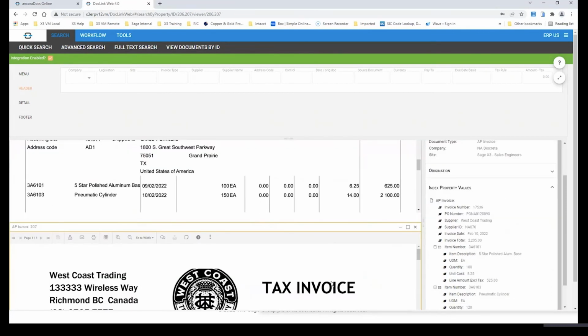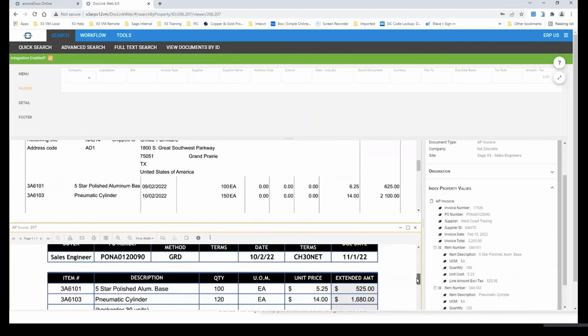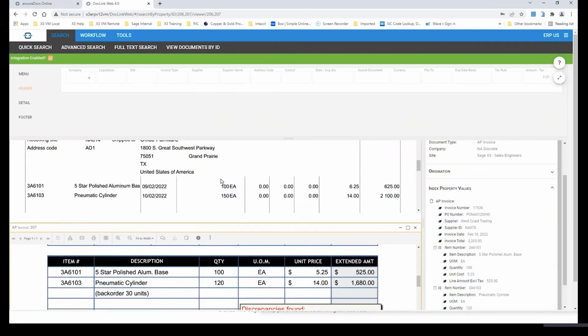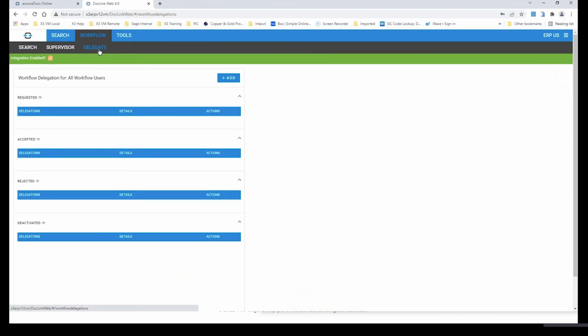I can have a look at my tax invoice here and have a look at the lines, and I can continue my investigation. And I did that starting from Sage X3. One more thing that I wanted to show you: we saw in the workflow diagram that the document can go through a number of different people. And that means that they have to be there to do their part of the approval process, but they might not always be there. So we also have the ability to enter delegations.